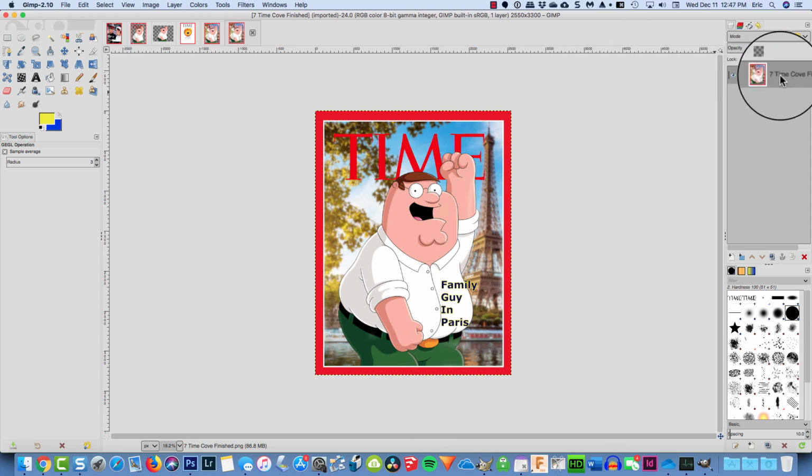So again, if you wanted to change the text or edit it, you would actually open up the XCF file within GIMP. So I hope you enjoyed that. I know I did. I'm happy with the results, and hopefully your results will be just as good, if not better.